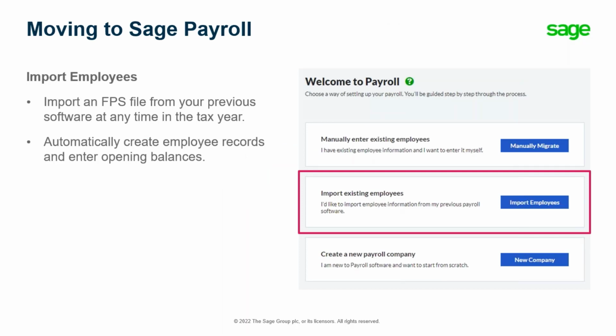So moving on next to the import option. So we've seen the 2 manual options. The import employees option is a great time saver, and it should also help avoid mistakes, because you'd actually take a file from your previous software and you would import that containing all of the employee details and, if applicable, year-to-date values, and that will automatically set up the employee records for you and enter the opening balances.